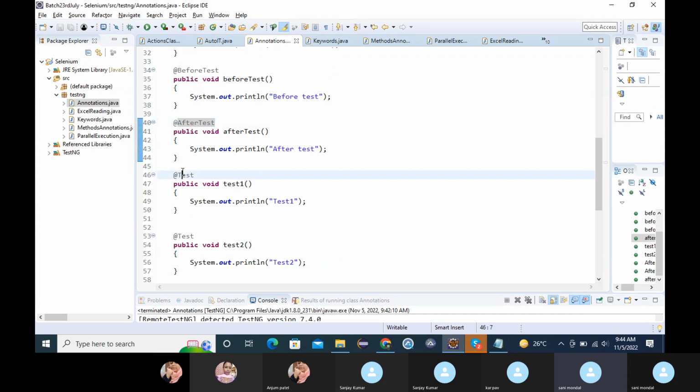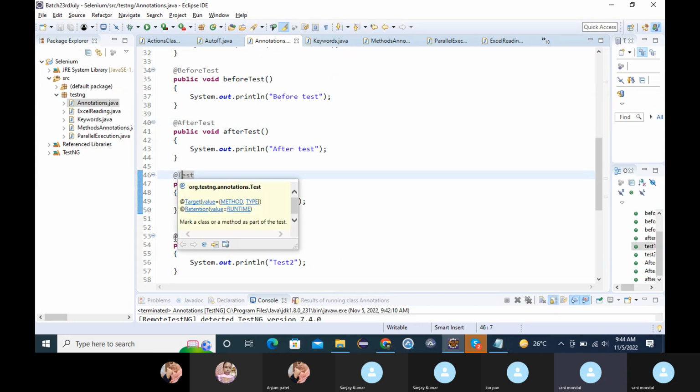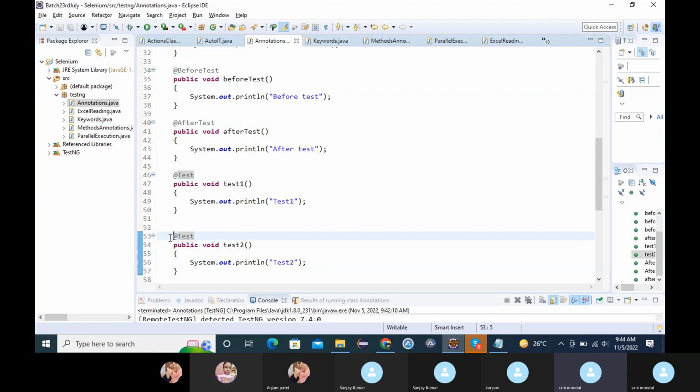So it means one class can contain multiple test cases, but your suite will contain all the classes. If you run from the suite level, it will run all your classes, and under every class, all the test cases that you have created will be executed.